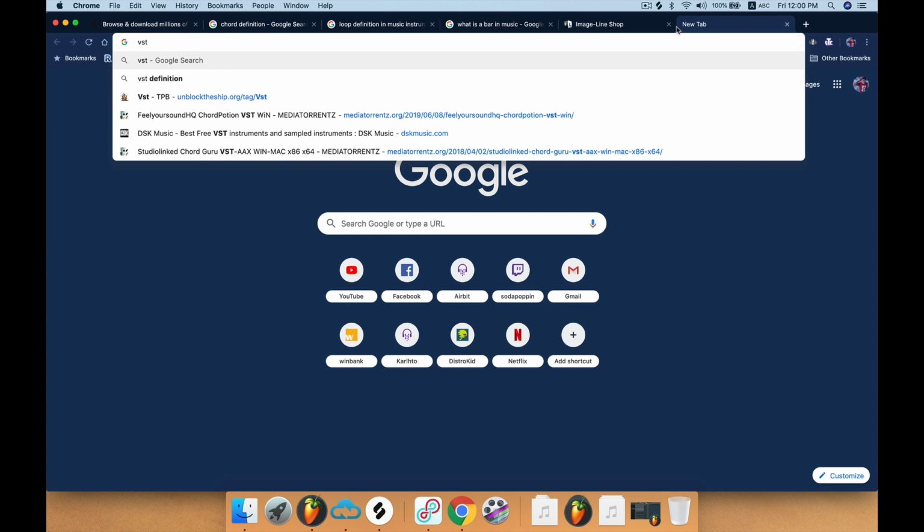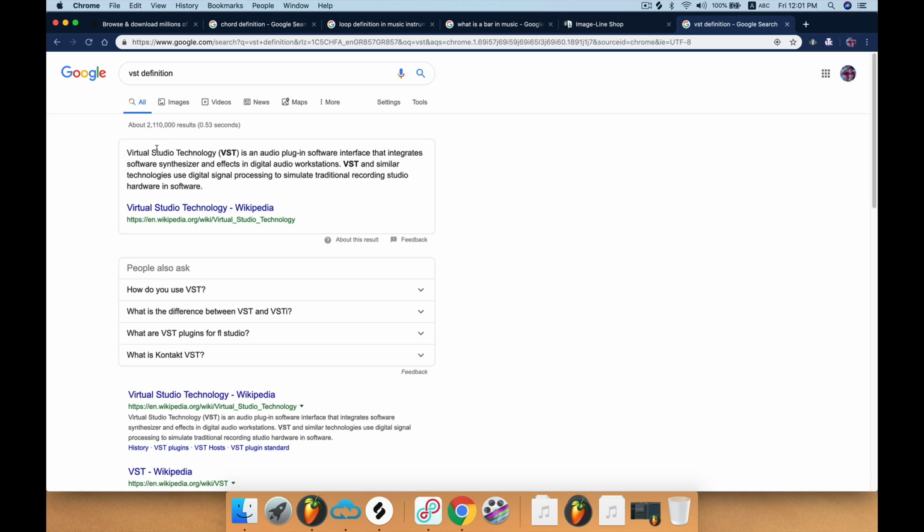So to make music, you need VSTs. What's a VST? VST is a virtual studio technology, an audio plugin software interface that integrates software synthesizers and effects into digital audio workstations like FL Studio. VST and similar technologies use digital signal processing to simulate traditional recording studio hardware and software. I'm not good at reading. I think I have less stress when I'm outside recording than being inside the studio.